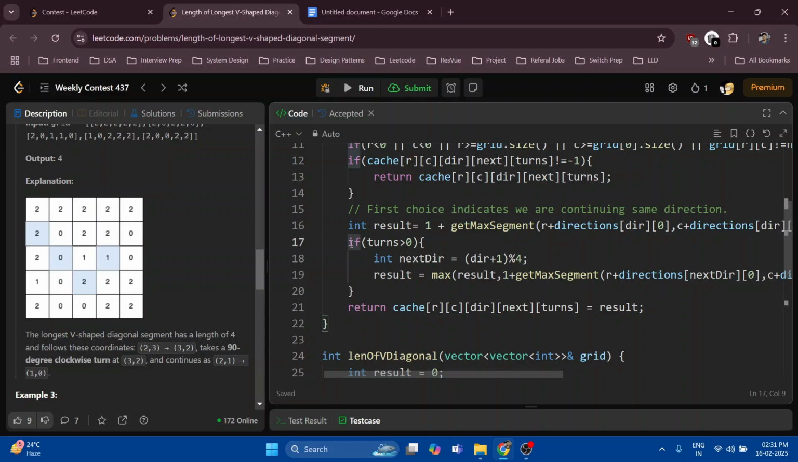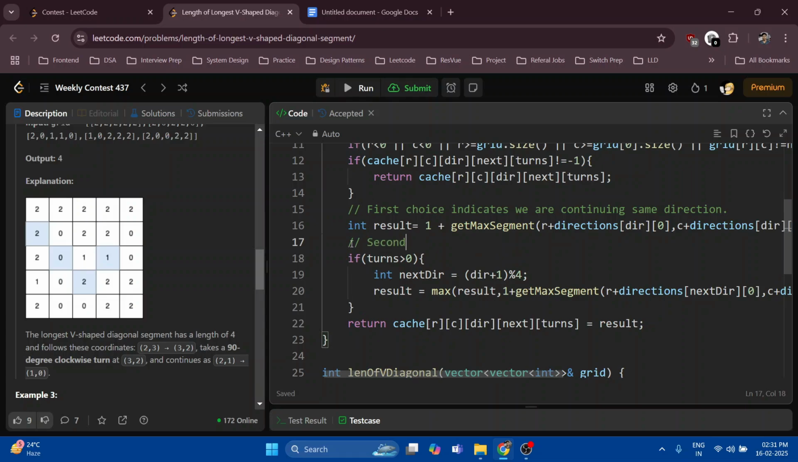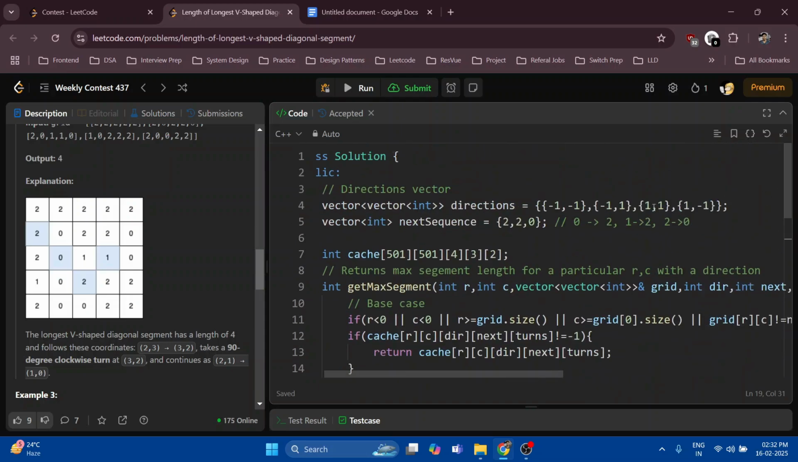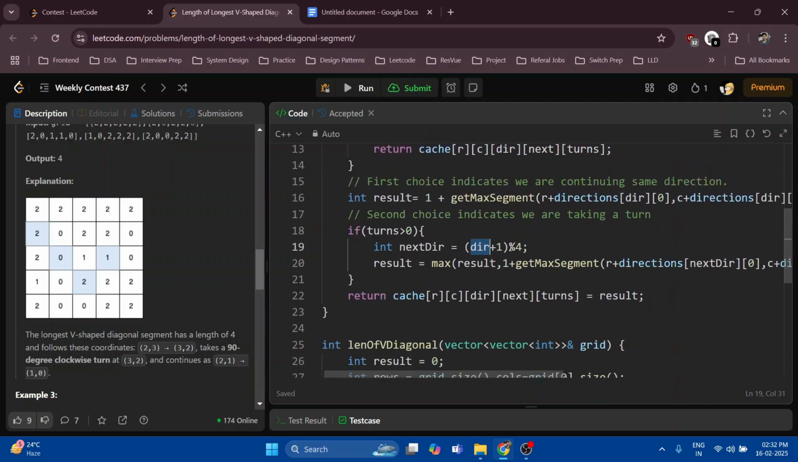And the second choice here indicates that we are taking a turn. We are taking a turn, and when we take a turn, we calculate the next direction. So this is the way we are calculating. So basically what we are doing is we have these 4 directions, and we are going in this cyclic way. So 0 to 1, 1 to 2, 2 to 3, and 3 back to 0. So this modulo 4 just ensures that we are in the cyclic nature.